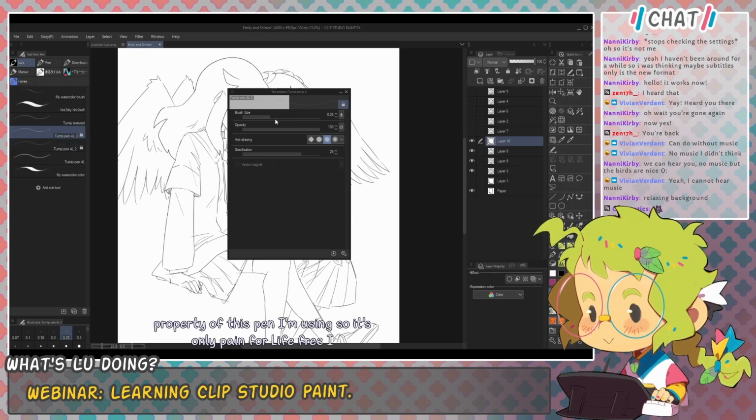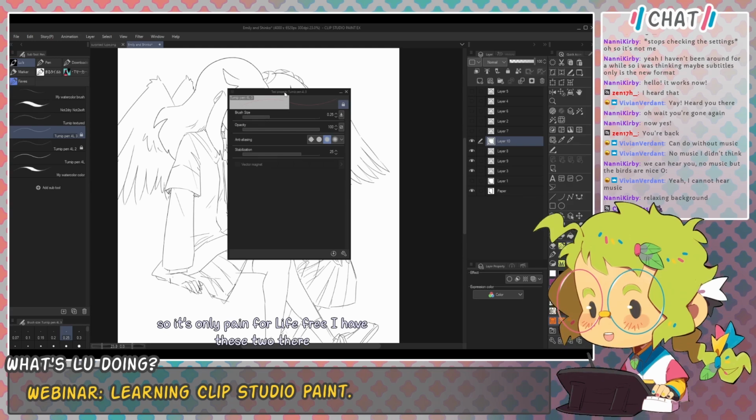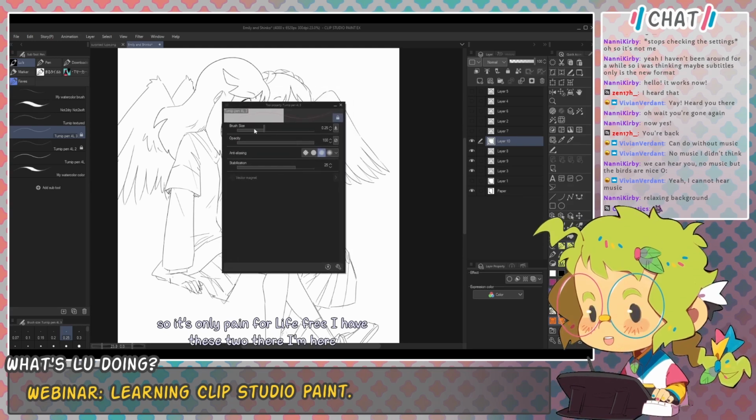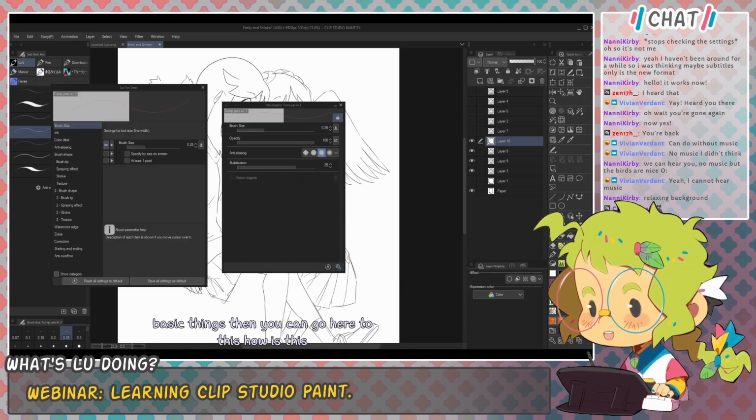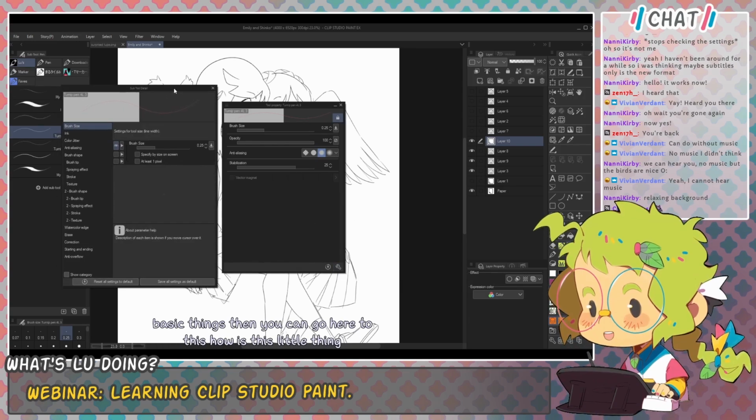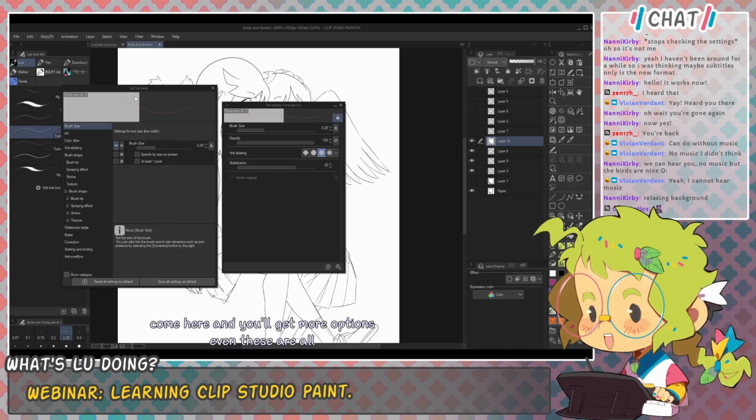I have these two that are similar. And here you have some options, but these are the options you decide to show that you can change, like the brush size, opacity, anti-aliasing, stabilization, the basic things. Then you can go here to this, how is this called, this little thing? Okay, you come here and you get even more options. These are all options that make the shape of the brush and the properties of the brush.